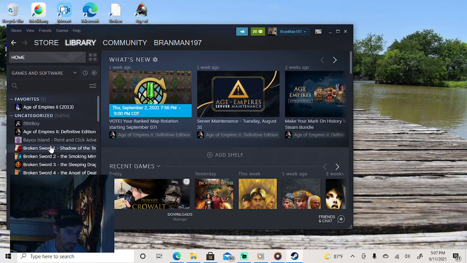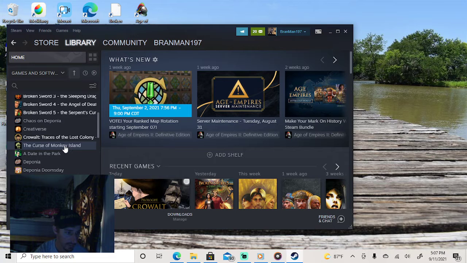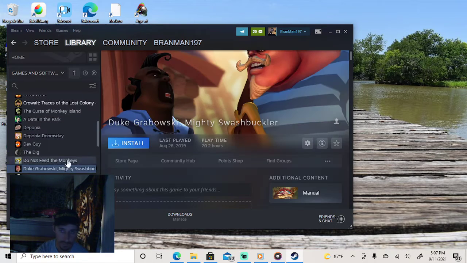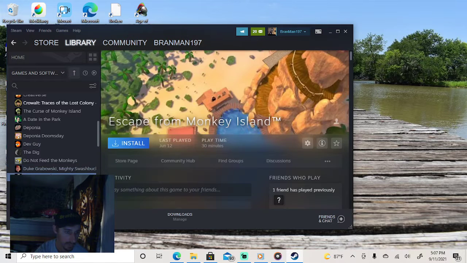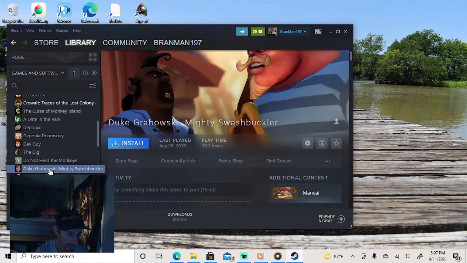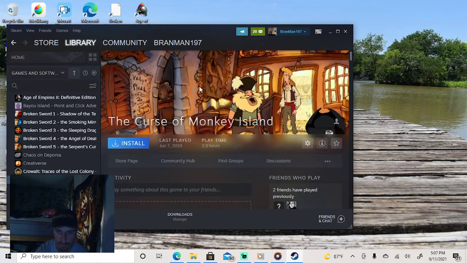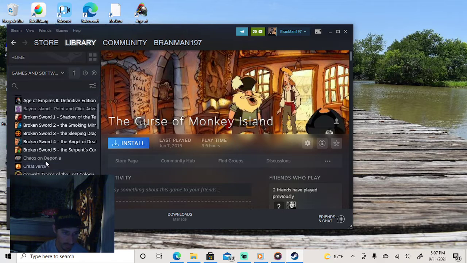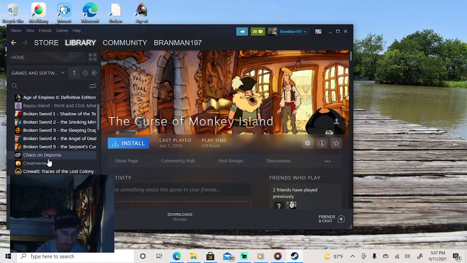And so I've played a few games that are pretty much like this game right here, which is sort of like Monkey Island. Duke Grabowski, and if you've never heard of Monkey Island, it's like a pirate adventure. So if you like stuff like Pirates of the Caribbean, you might like Monkey Island.